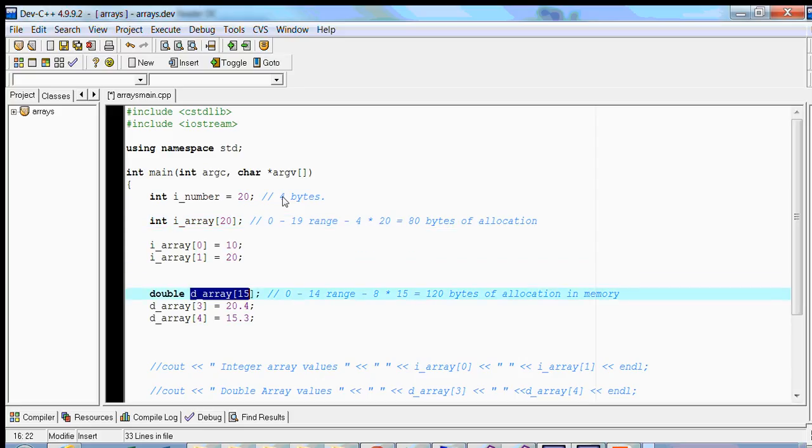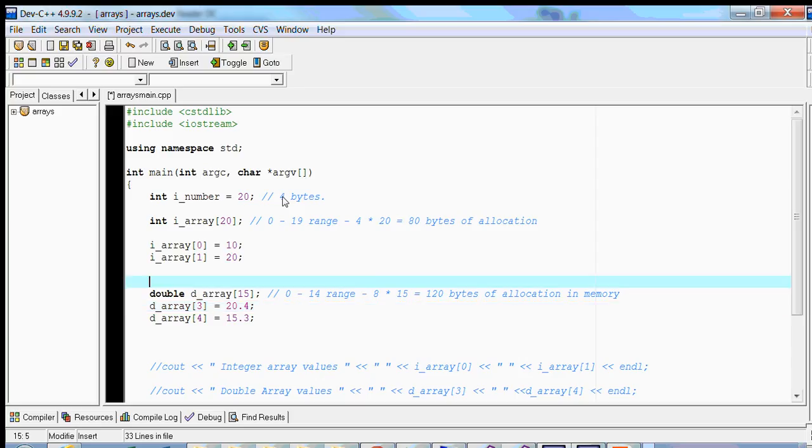Same thing with my double array. I have 15 boxes. My range is from 0 to 14. And if I want to find out how many bytes I'm allocating, well, a double data type has 8 bytes. You multiply 8 times 15, which is going to give you 120 bytes of allocation in memory.